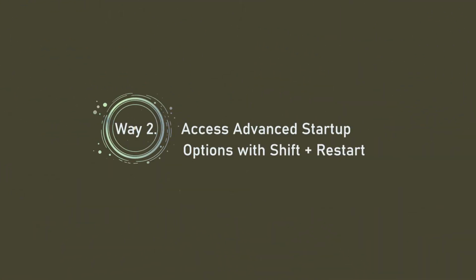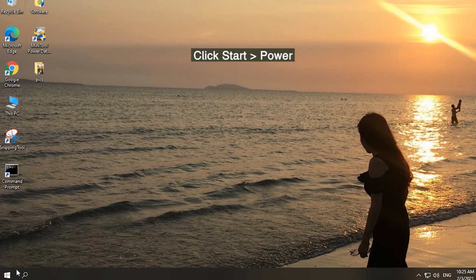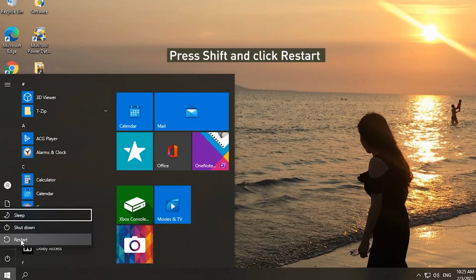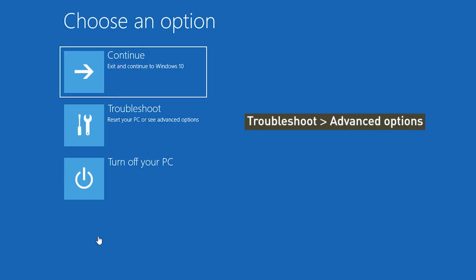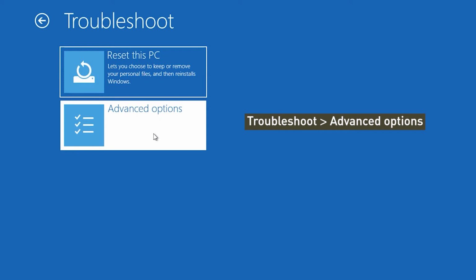Two. Access Advanced Startup Options with Shift and Restart. Click Start. Power. Press Shift key and click Restart. Click Troubleshoot. Advanced Options.